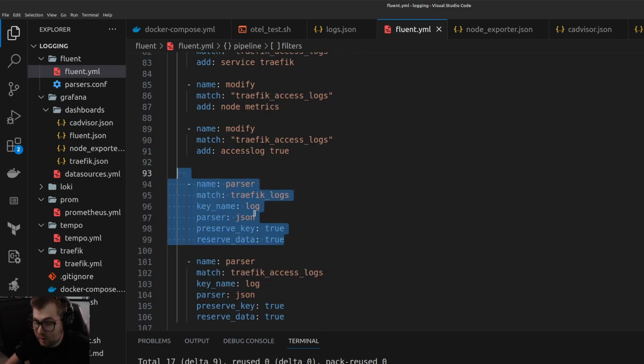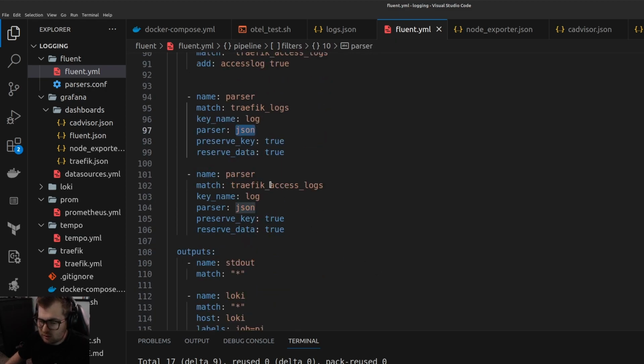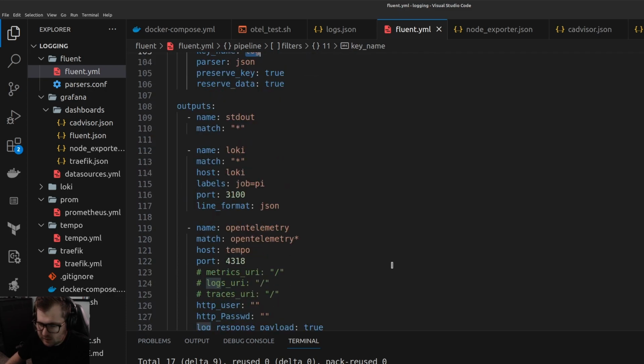We're also going to parse the traffic logs. There's a field named log, and we're going to use a JSON parser. With the traffic access logs, we have to do the same thing. Then we're going to pipe everything to standard out, so that for the demo you can see that. I'm probably going to disable this in the future.